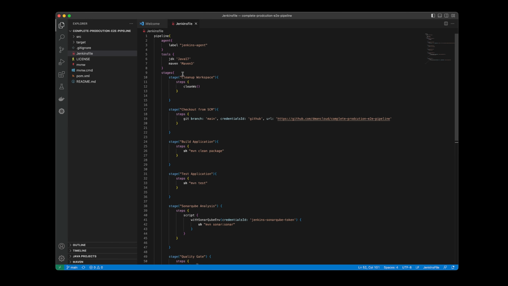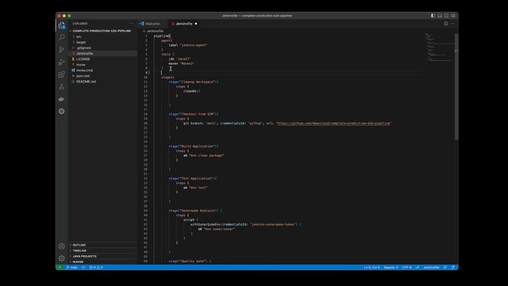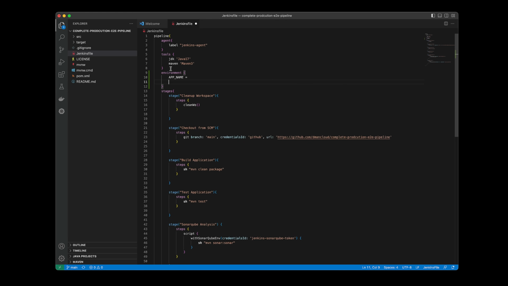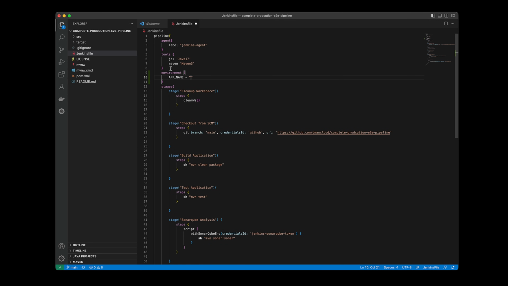So the first thing that we'll do is let's go ahead and introduce some environment variables. So under the tools section, what we want to do is let's go ahead and add some environments. And what we're going to do is there are a few that we're going to add. So the first is we'll create a variable called app name. And we're going to set the app name equal to the application name that we're building. So in our case, I'm going to just use this here, which is the name of the Git repository or the application itself. So we'll call our application complete production end-to-end pipeline.